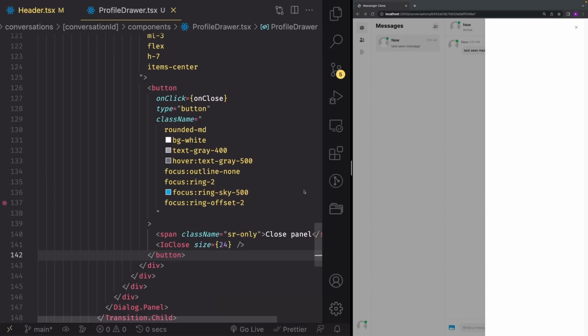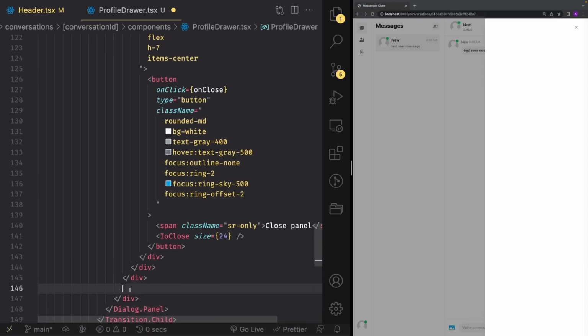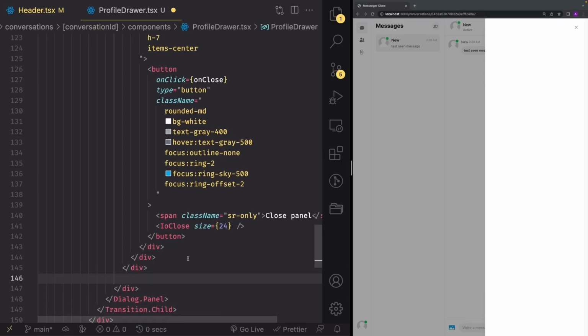So now we're going to add an avatar right here. So just go outside, but inside this last div in the dialog panel right here. So you can just press enter. So 1, 2, 3, this third div right here. Make sure you are inside of this div and inside the dialog panel right here.